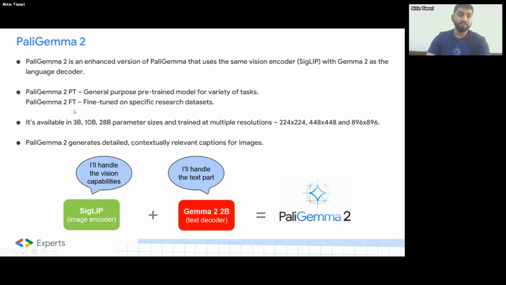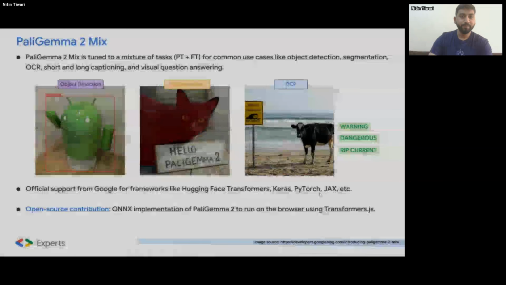PaliGemma 2 is available in two different variants. One is the PT, which is also called the pre-trained version, used for a variety of tasks. And the FT version is nothing but the fine-tuned version, which is specifically trained on some research datasets, just like the Siglip one or the Gemma one. It's available in 3 different resolutions and 3 different parameter sizes as well. A very vague explanation would be: Siglip says I'll handle the vision capabilities, and Gemma 2, the text decoder model, says I'll handle the text part. That's how the PaliGemma 2 model works.